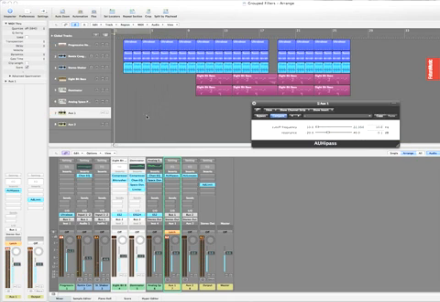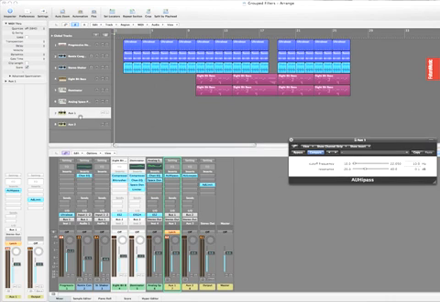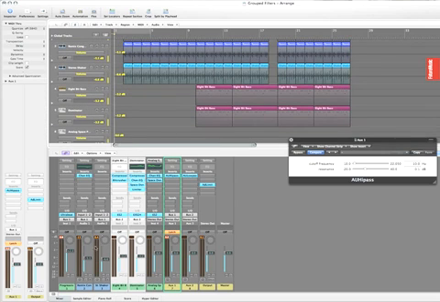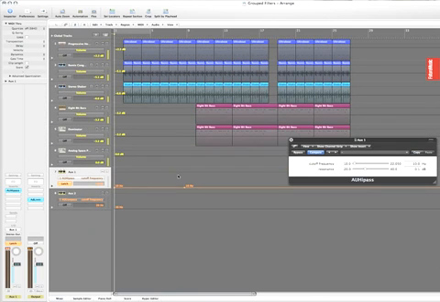Once I've introduced that parameter a little bit, I can press the A button to open up automation, and I can replace this little series of curves that I've created here with exactly the line that I want.